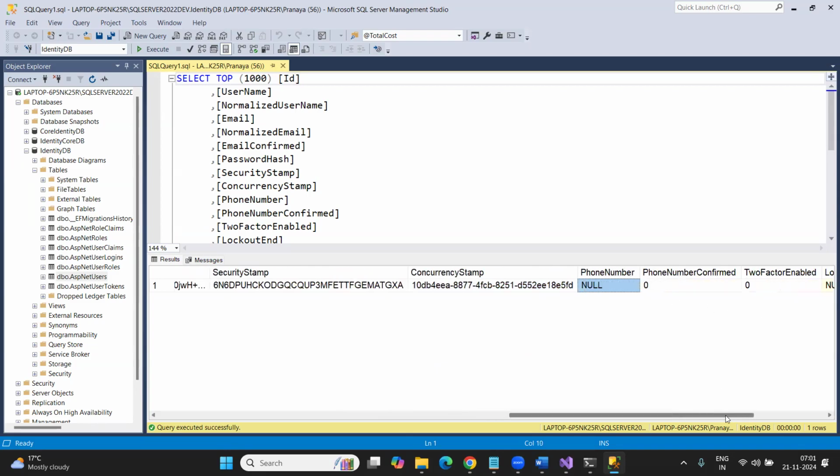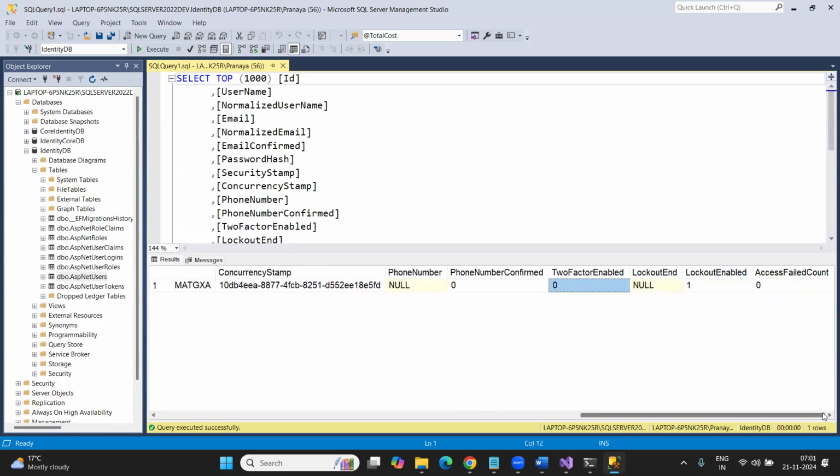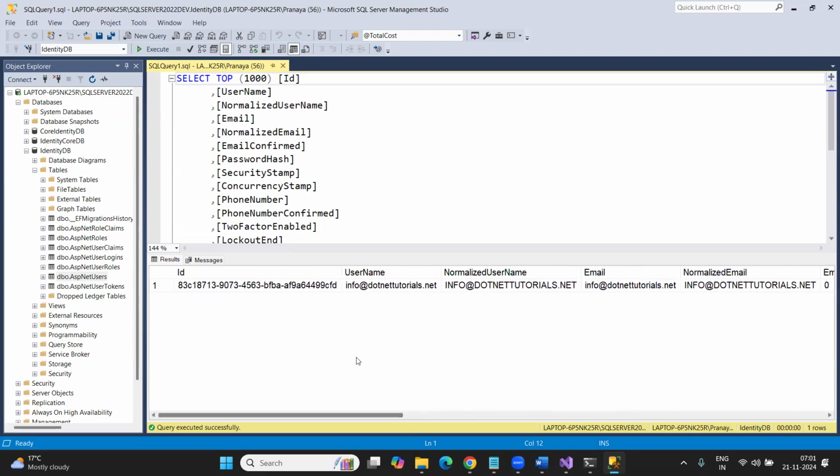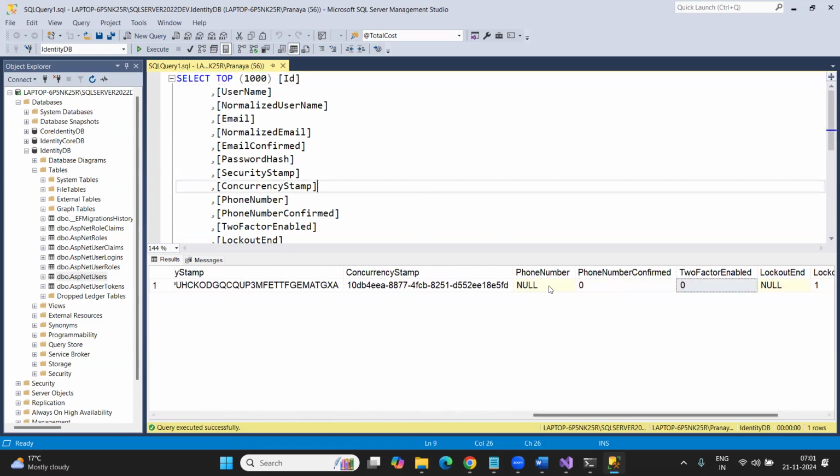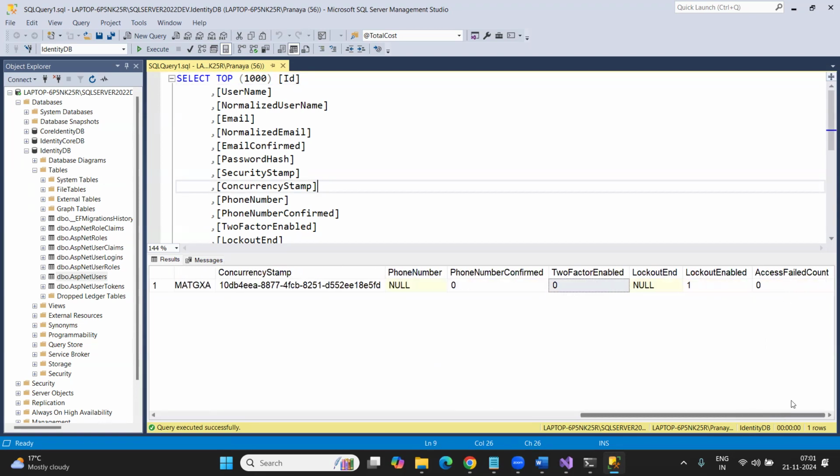Phone number we have not provided. Phone number is not yet confirmed. Two-factor authentication is not yet enabled. Lockout we are not implementing at this point because we have not yet provided the sign-in functionality. So the data is there, and remember, whatever column values are not there, like phone number confirmed, two-factor, lockout, all these things I'm going to discuss one by one when the time comes.